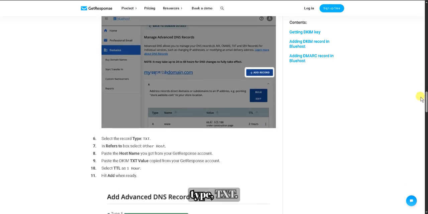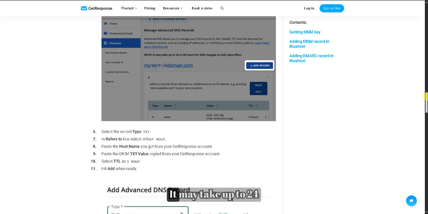Select the record type, TXT. In the Host Record box, select Other Host, and paste the host name you got from your GetResponse account. Paste the DKIM TXT value copied from your GetResponse account. Select TTL as 1 hour and hit Add when ready.